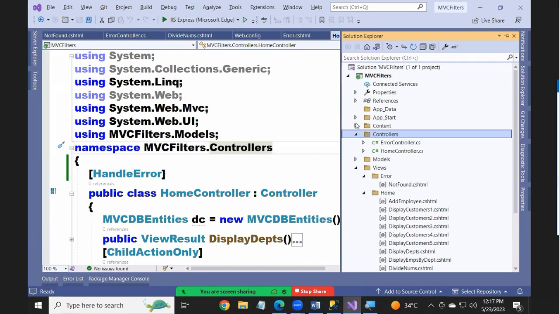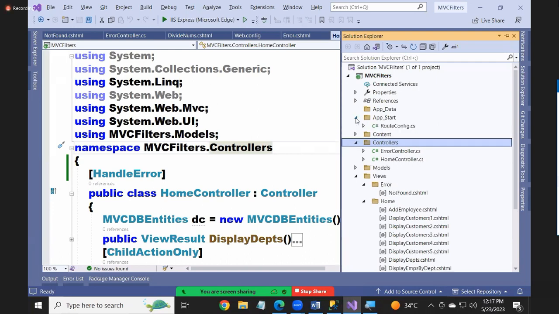Yesterday, I took a blank project, and I told you why. This is why: if you take an MVC project, the filter config is available by default. That's why I want to show you how to write the filter config, so I'm creating the filter config manually.